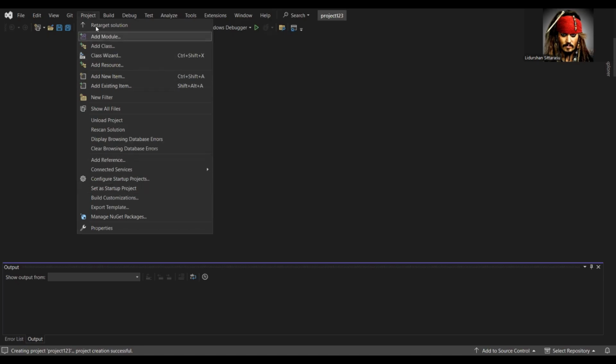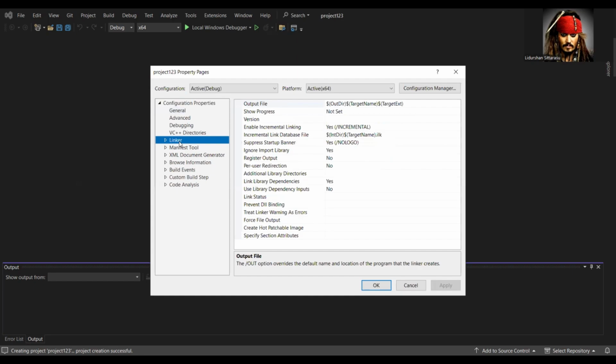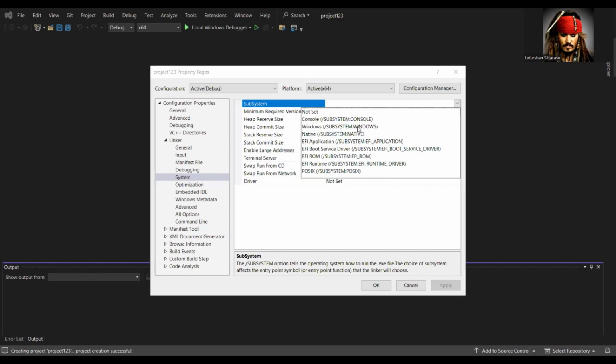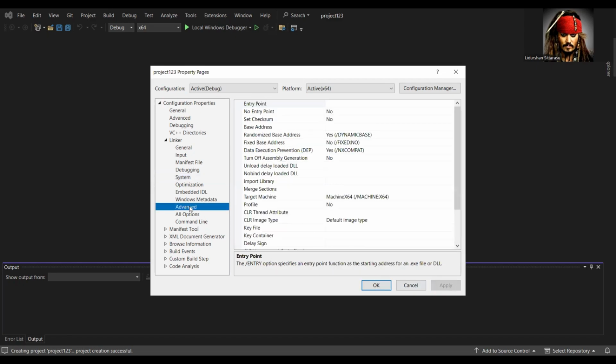Then we have the project properties. Go to linker settings, then System, then SubSystem, and choose Windows subsystem. Then under Advanced, set the entry point to main, then OK.